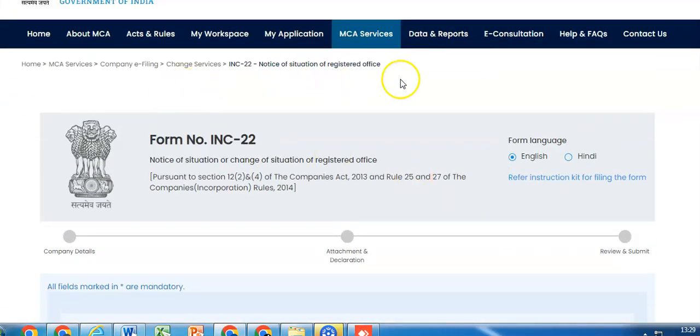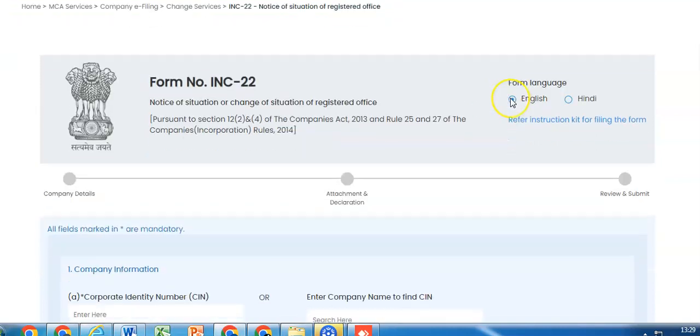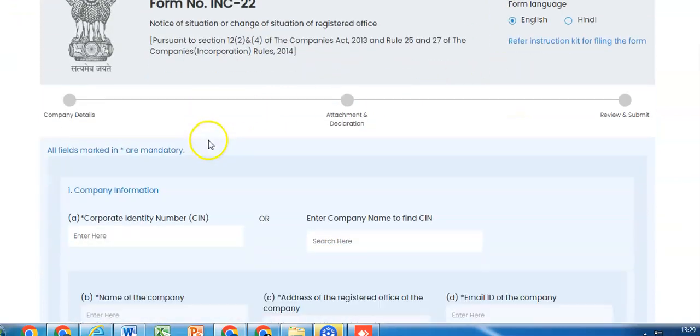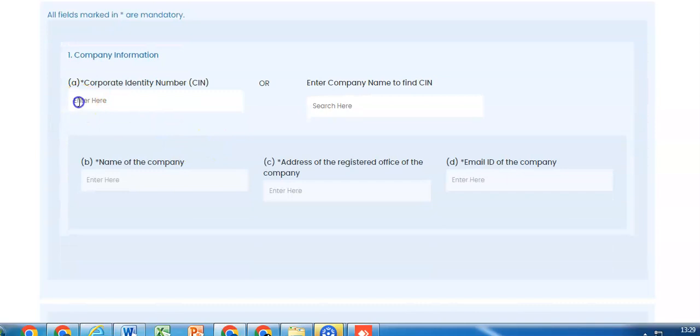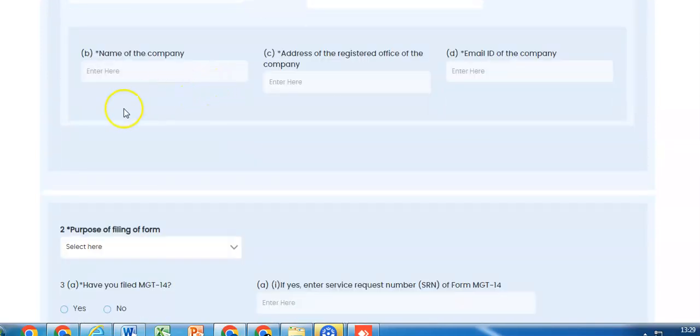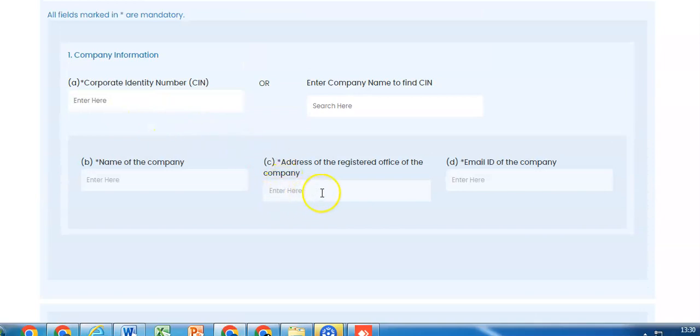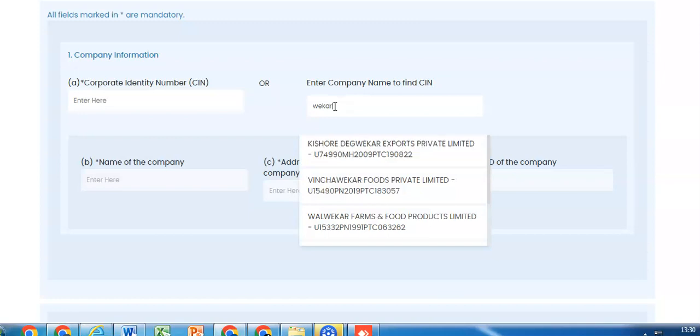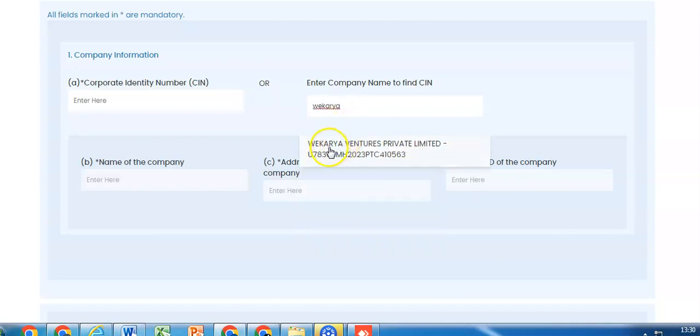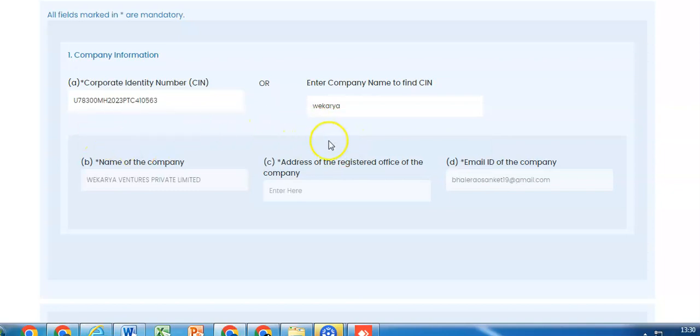So friends, when we see here form INC 22, first we need to put the company CIN number, after which the company's name, registered address and email address will be intimated. We can even search the company name here. For example, we will search for any random company name. Like here we have written the name of the company, so the details have come here.